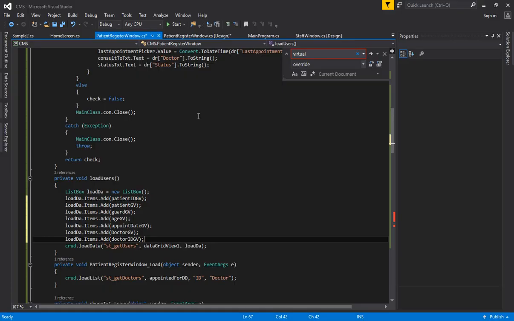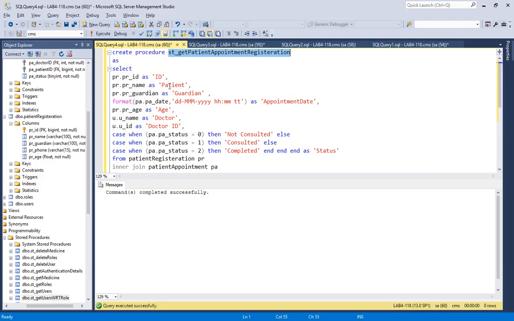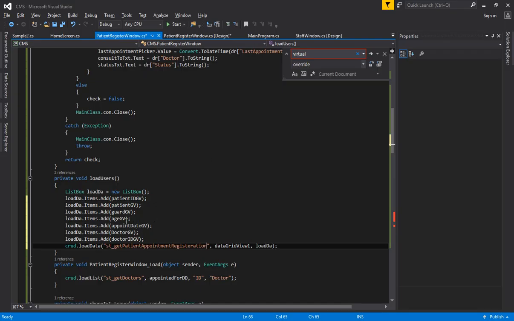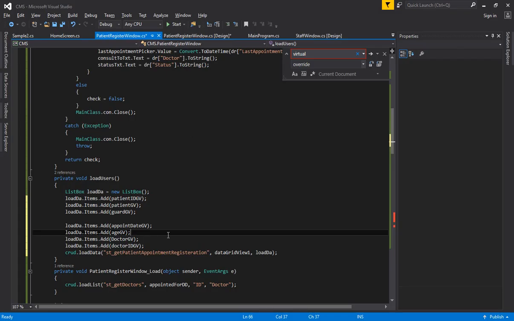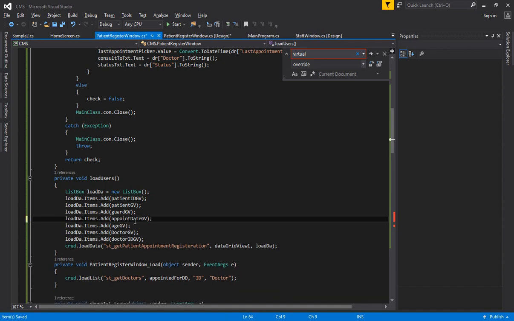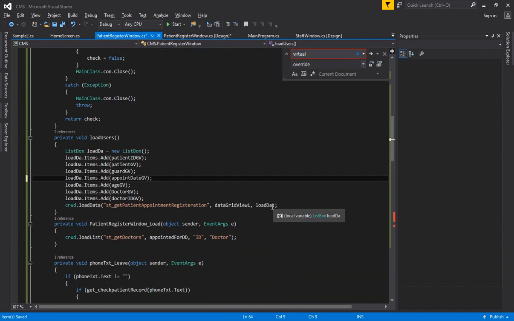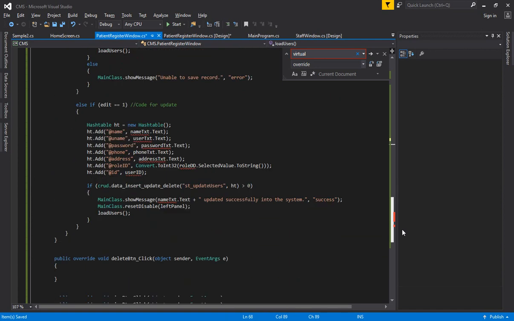Copy this procedure, and instead of this, paste it here. Now the first thing is the patient ID, then the patient, and then the guardian, and then the appointment date. So it should not be there. Then the appointment date, and then what you have, age, and then the doctor, and then the doctor ID, okay. So the column sequence is matching on both sides. Now load users, and the data is there. Now what's next?